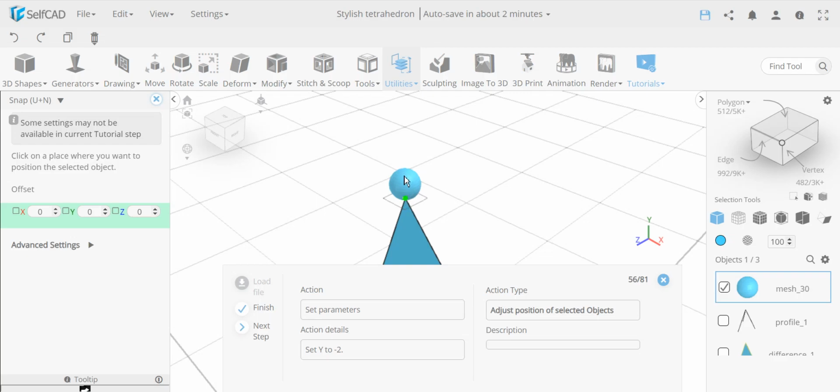But if you know the size of this is 4, and if you wanted to position it in the center, all we need to do is make it a -2. So now it's positioned, the center of the sphere is on top of this, and we close it.